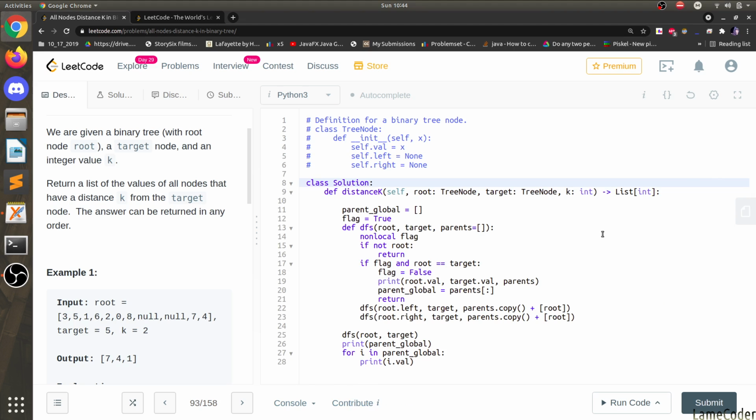Still not working. So initially parents is equal to, or rather I have to say parents is equal to root initially. Will root work? Let's see. And parent should be empty. Okay, and every time we are passing a copy of parents plus root dot left. No, no, instead root. We are calling it on left, we are calling it on right. We are passing our parents dot copy. Why is it not working?